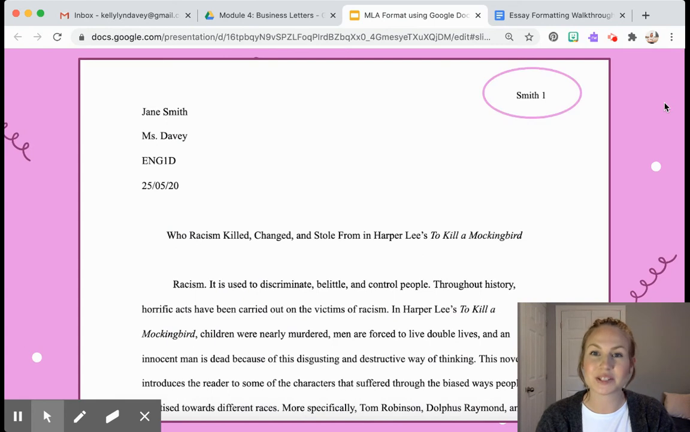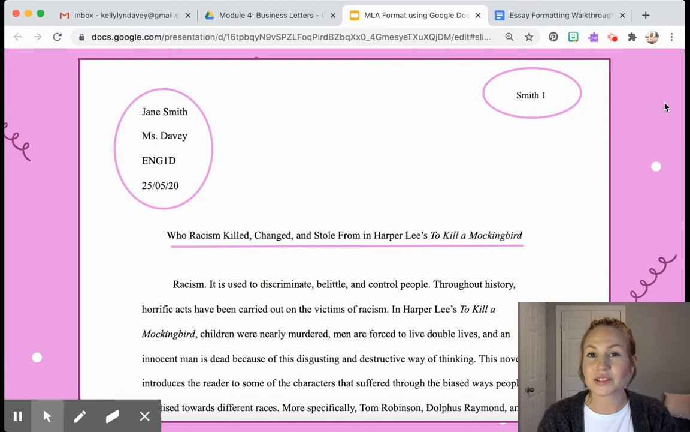So here we have an example of exactly what that should look like for you. We can see this student here has included their last name and page number in the top right header. They've included the submission information, their name, their teacher's name, the course code, and the due date. The title, while it is creative, is left alone, it is centered, it is plain. The only italicized text that we see here is the title of the text. Our first paragraph is indented and fully left aligned.